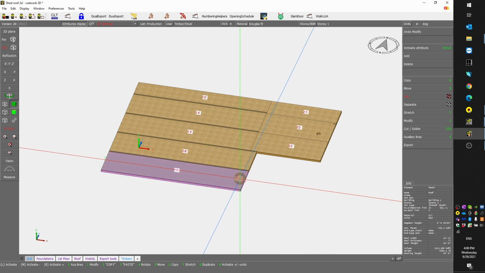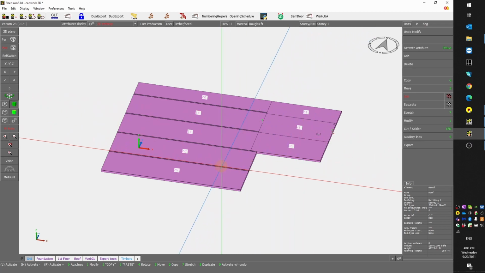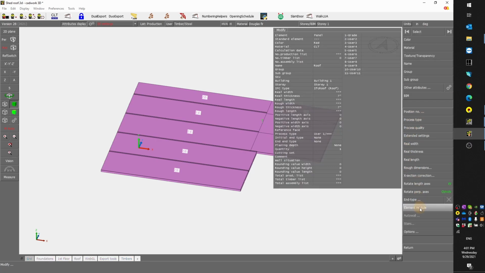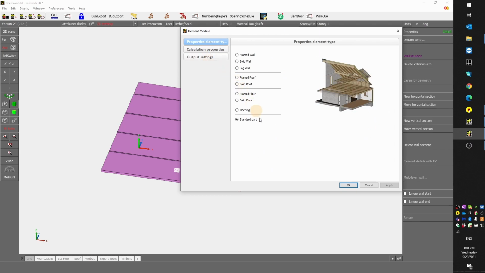So I could export shop drawings the same way I did, but we also have another feature for CLT, but this requires to change a setting here. So it's under modify, modify element module properties, or you press Control E, and here I can specify that these panels are for the roof panels, so solid roof walls. So CLT or SIPs would work as well.